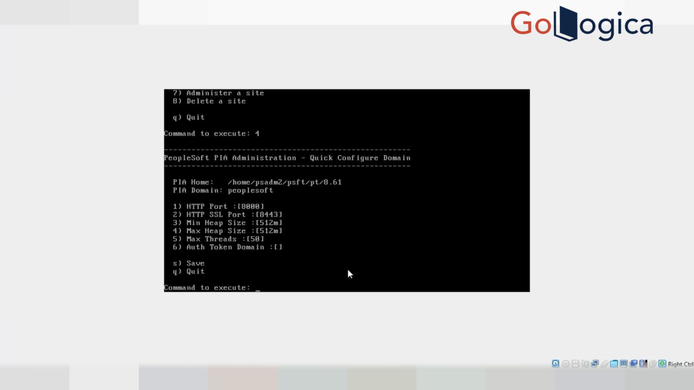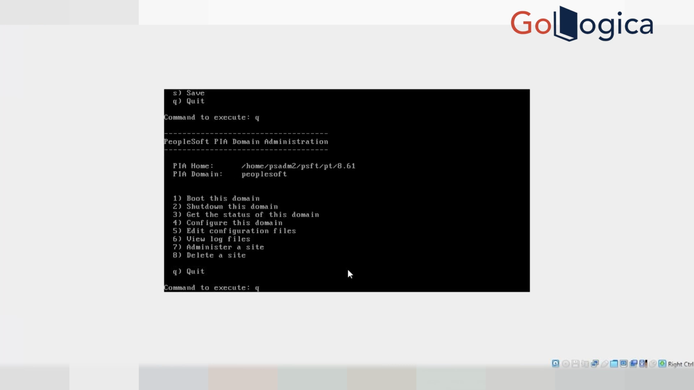So it is using 8000. SSL port is 8443. Minimum heap size 512, max 512. That's it. Okay, let's configure this. Click Q. Get out of this.